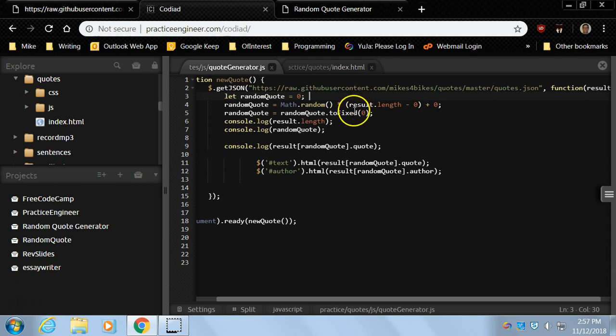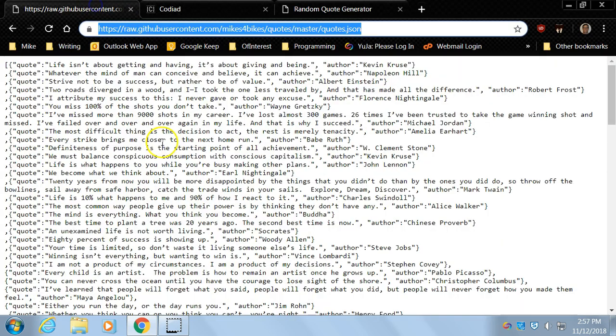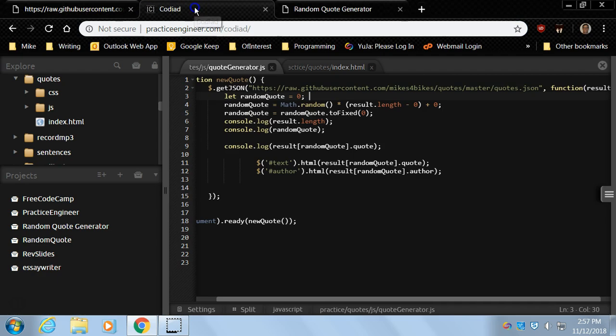So what we're doing is we're taking the length of this, okay, we're minusing it from 0, we're adding it to 0, and then we're multiplying it by Math.random, because if you remember, Math.random doesn't give us a whole number, it gives us part of a number. Then we do random quote equals random quote toFixed. So we don't want this to have decimal points. We just want it to be a whole number.